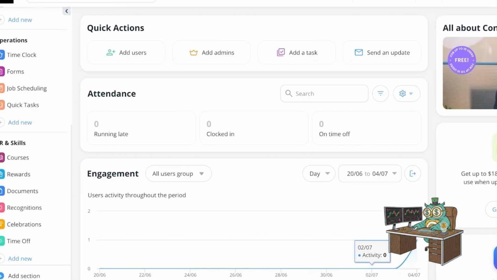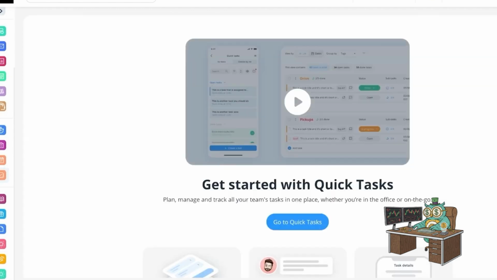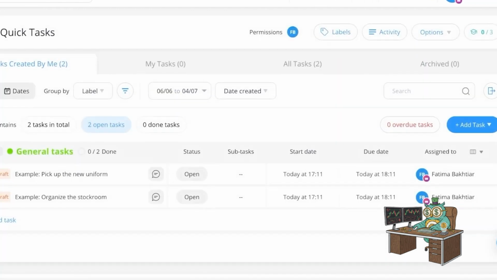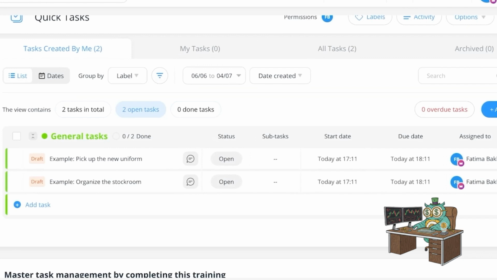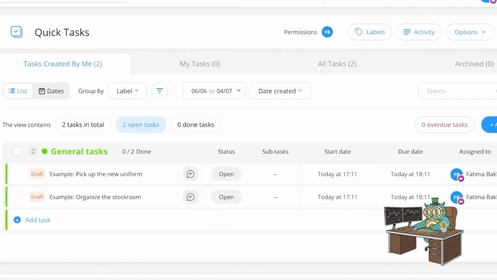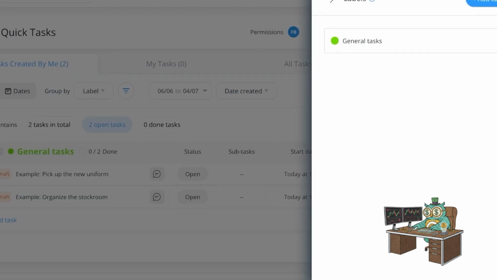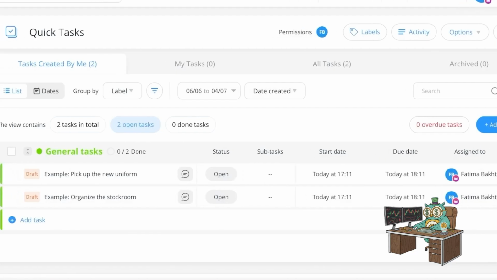Now, the best part about using Connecteam is that you're able to set up quick tasks as well. You can click on go to quick tasks over here and set up tasks. You can see different tabs for organization of these tasks as well as use labels to have everything be organized. You can organize them based upon the function of the task it is, so whether it's related to the warehouse employees, your drivers, or any other type of employee position.